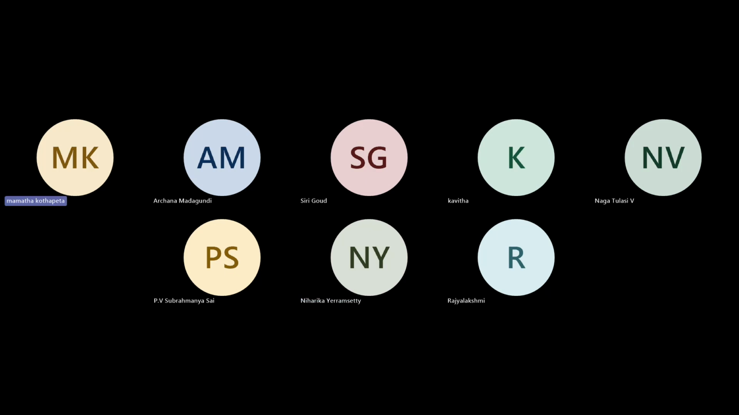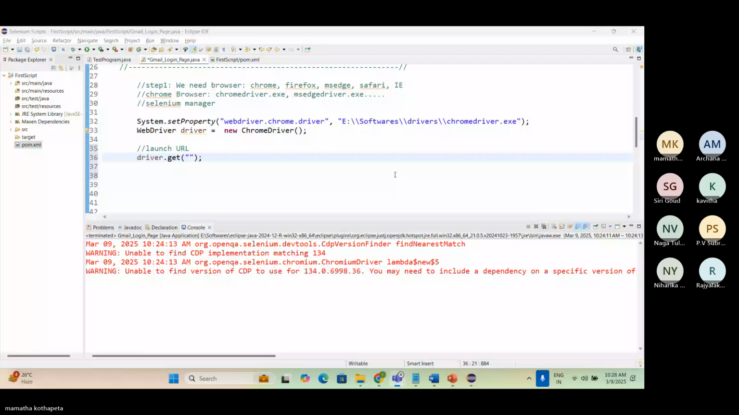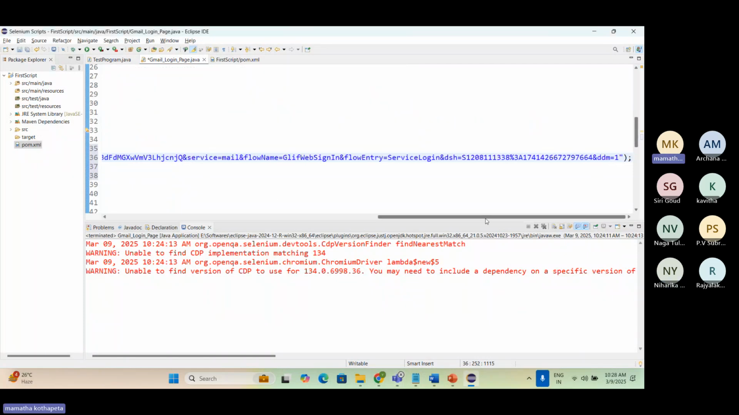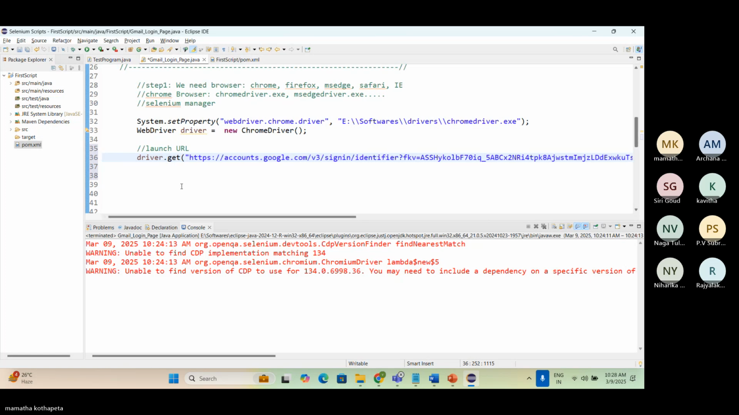Let me open and see whether it is properly working. Okay, all right, it is working. Let me share the screen. It is a lengthy URL, which is just a Gmail. It is a Gmail login page.